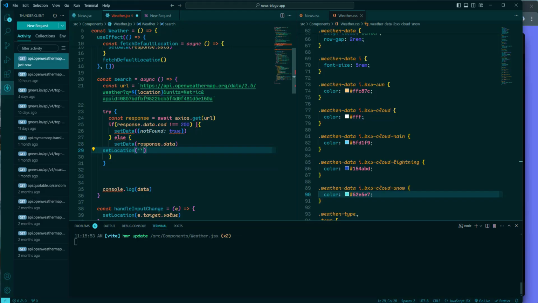After receiving the response, we check the status code within the response data. The code field in the response data indicates the status of the API call. A status code of 200 means the request was successful. And if the status code is not 200, we update our data state with an object containing not found equal to true. This will trigger our UI to display a not found message to the user. So if the status code is 200, we update our data state with the actual weather data from the response. We also reset the location state to an empty string, clearing the input field.